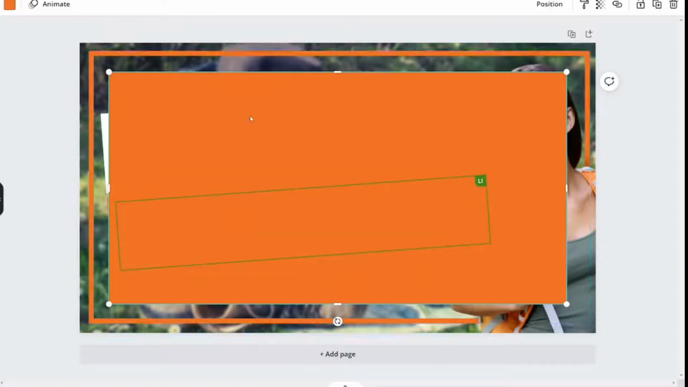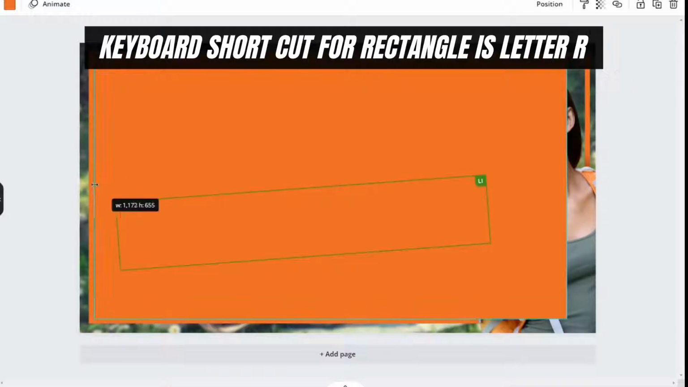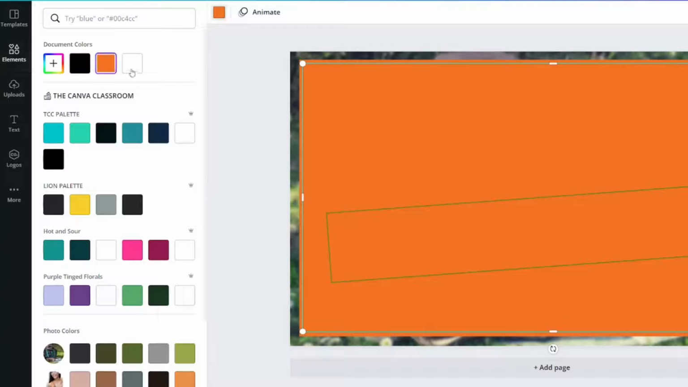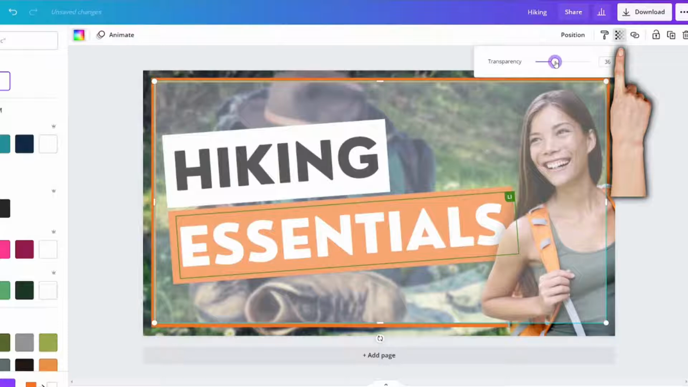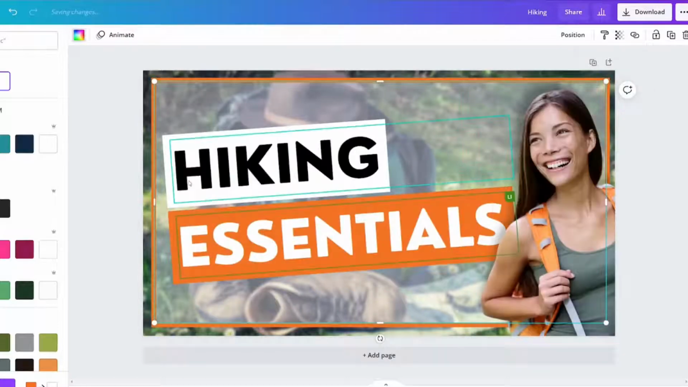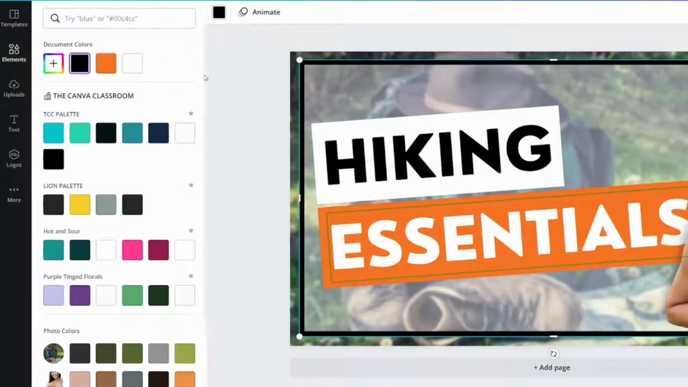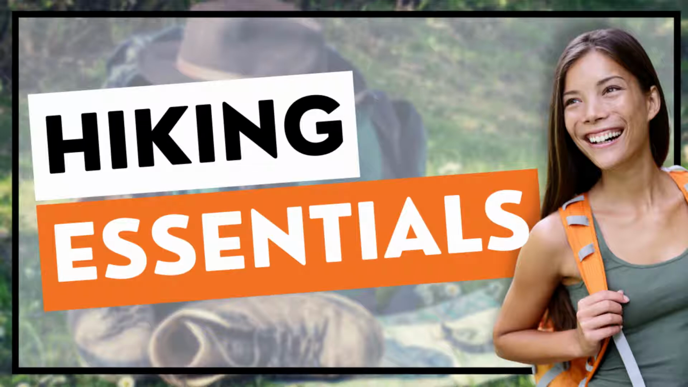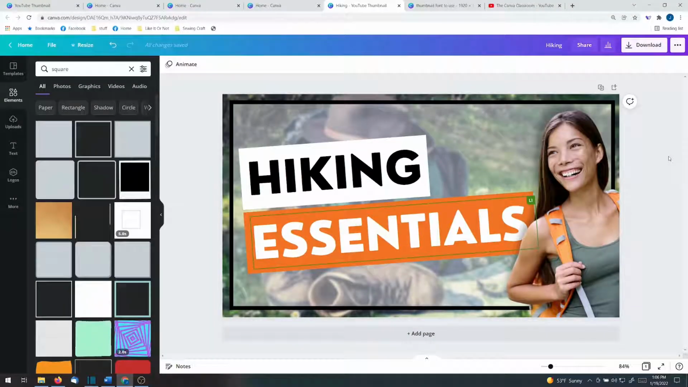I could even add a rectangle. Let's give it a little white with some transparency just to brighten up the background, and send it to the back. And maybe instead of the orange, I'll go with black. I like that a lot. This would go great for a thumbnail where maybe 10 essentials that they can't live without when they go hiking and how to use them.